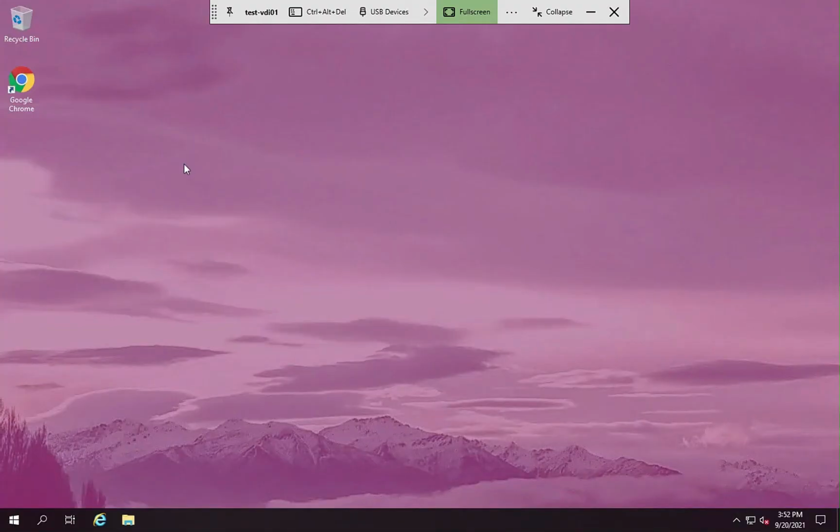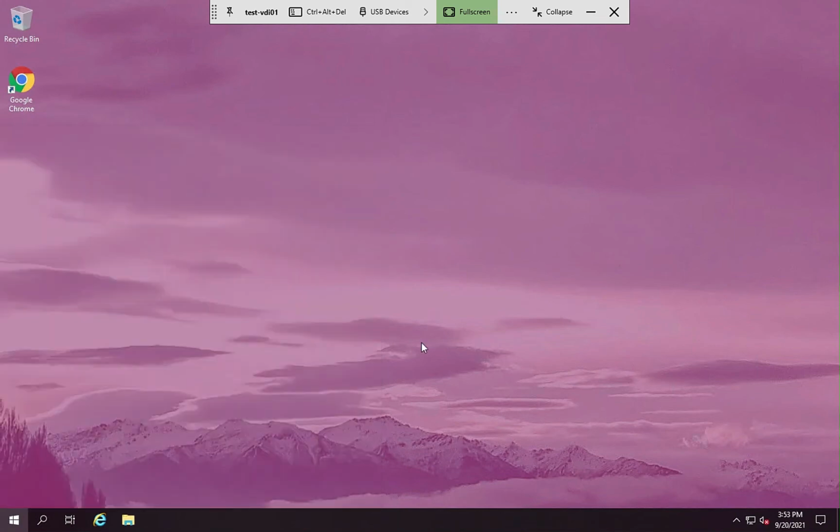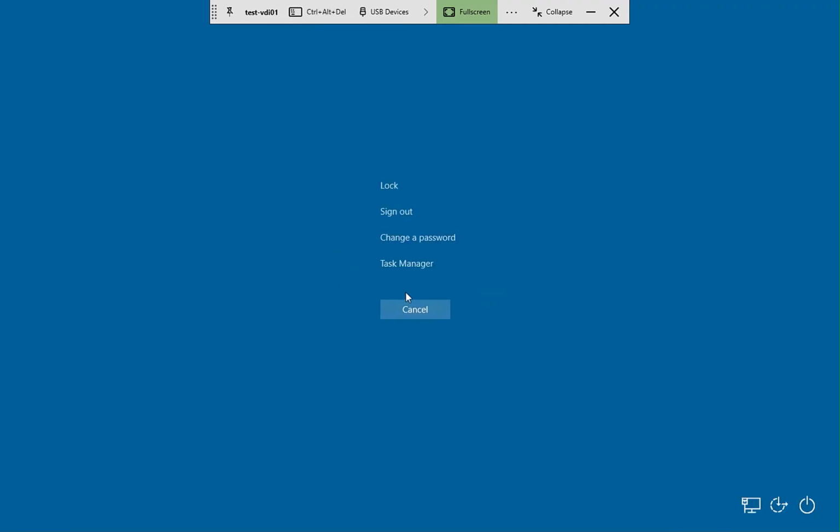So here we are in Windows. This is a normal Windows installation with all the controls in the normal places. You can see the menu bar at the top. So we've got a pin. This is used to hide it. You can minimize it. That's the machine name, and you can actually send a Control-Alt-Delete signal to the system.